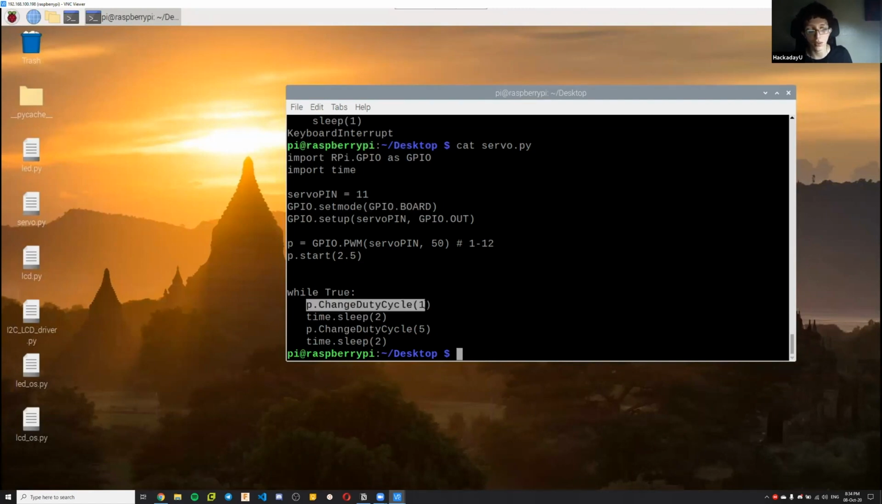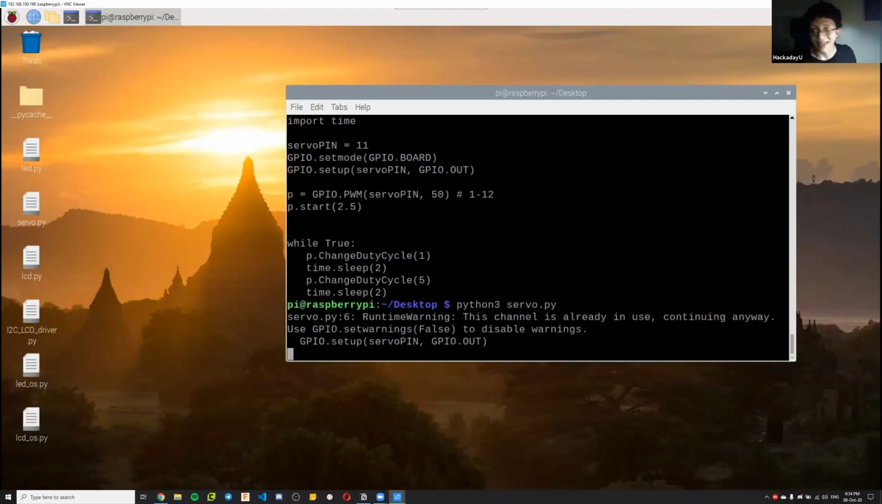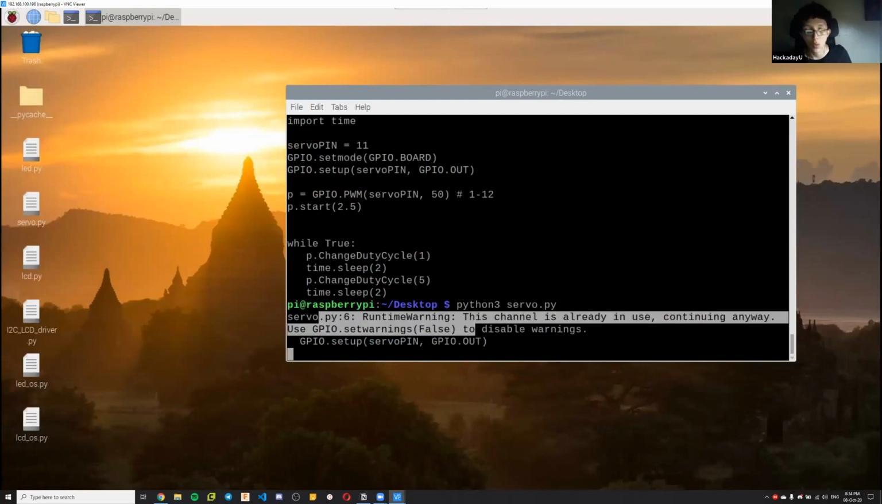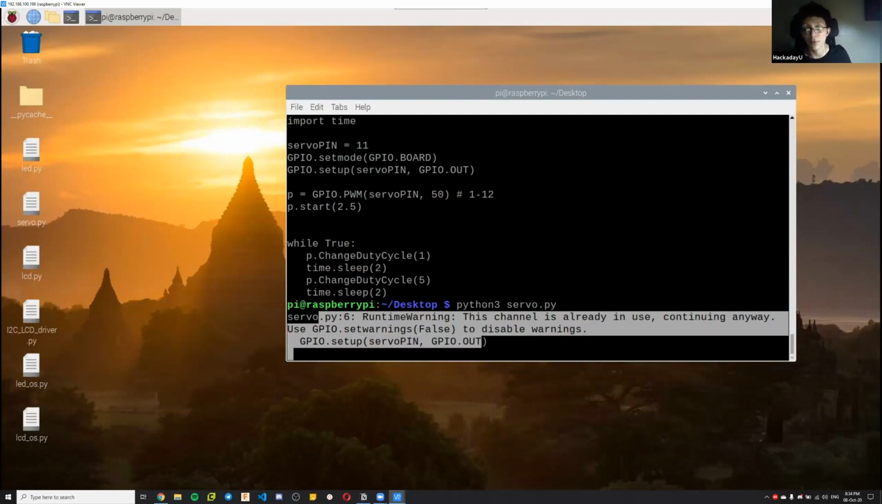Here I'm going to call it to the 0 degrees, for example, and I'm going to call it to half. So let me run this one, 3 servo. As you can see, I'm getting some warnings, right? This is what we disabled in the other program, which we have in here. So I wanted to show you what happened.